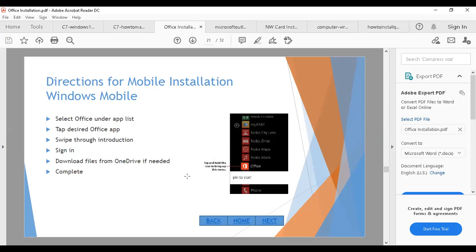Select Office under the App List, tap the desired Office app, swipe through the introductions, sign in with the credentials you have, and download the file from OneDrive if needed. Your installation on a Windows mobile device is completed.